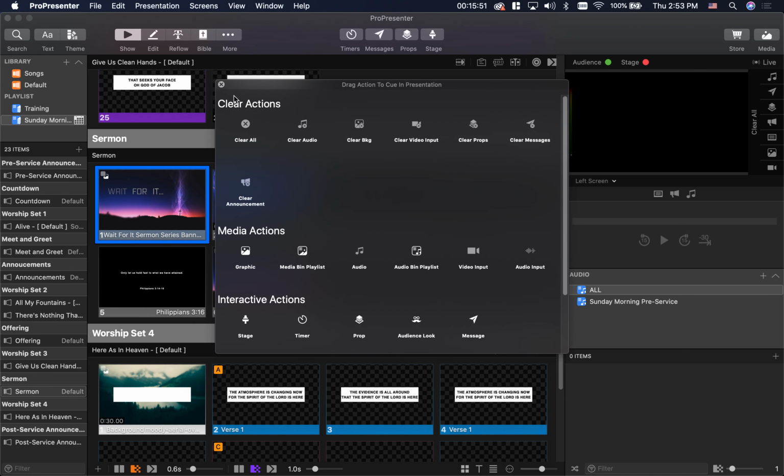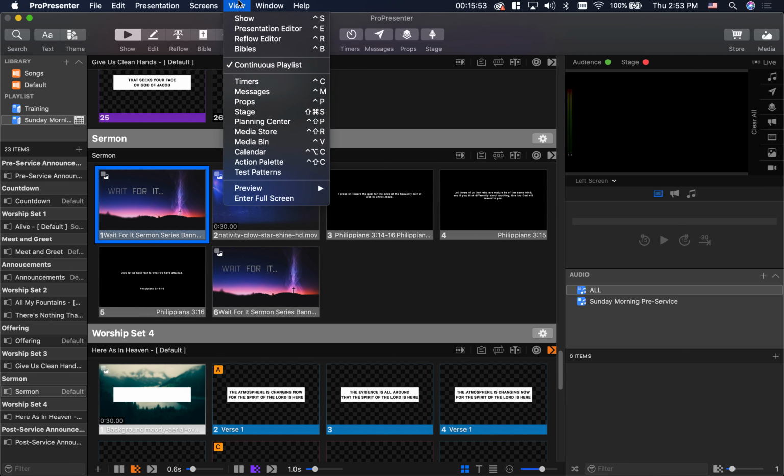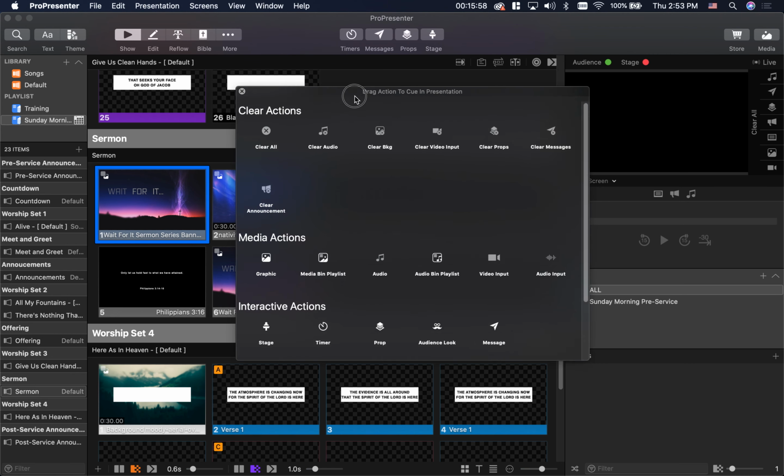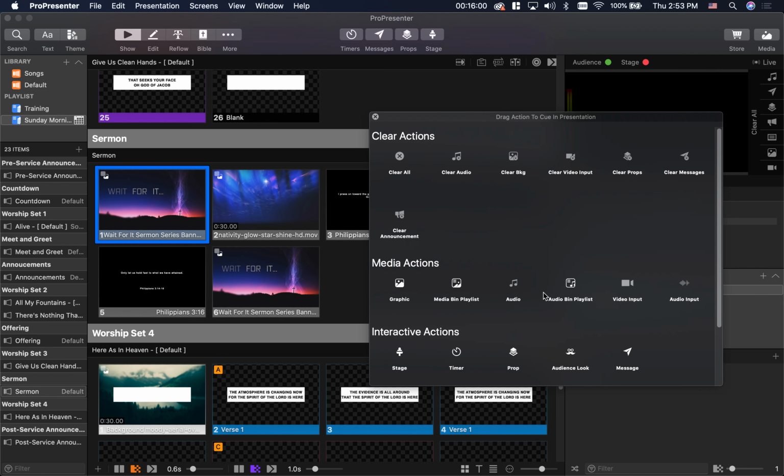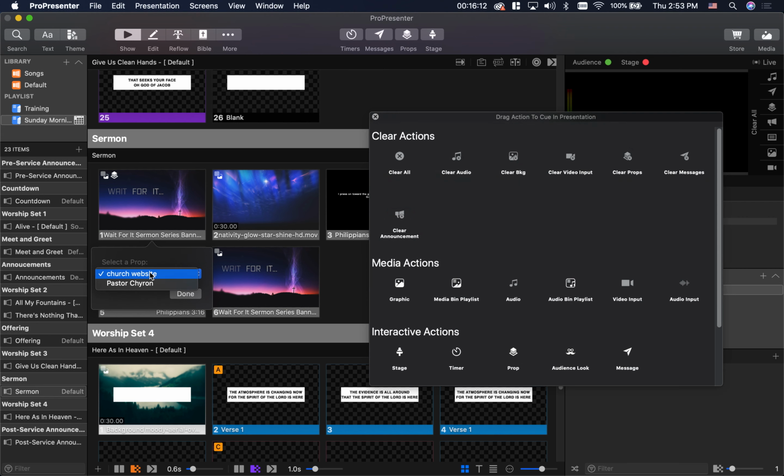All right. There's another way to get to that. You can go to window up here, or view, sorry, and then you can go to action palette here. Both ways are acceptable. Now there's a ton of actions. We're not going to go through all of them now. But the most important one we want to show is the prop. So we're going to add a prop onto this, and it automatically shows up the props you've created. If you have 10 or 12 of them, it'll show all of them. And I want Pastor Chyron, so I'm going to put that on there.